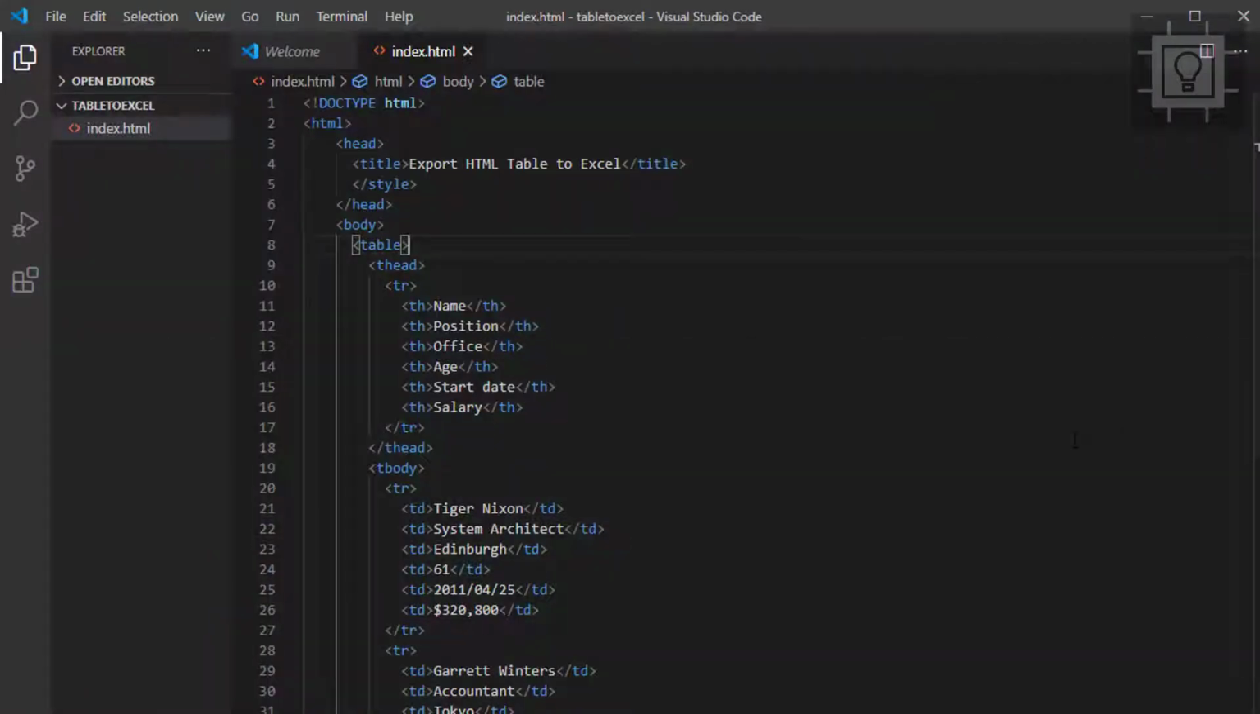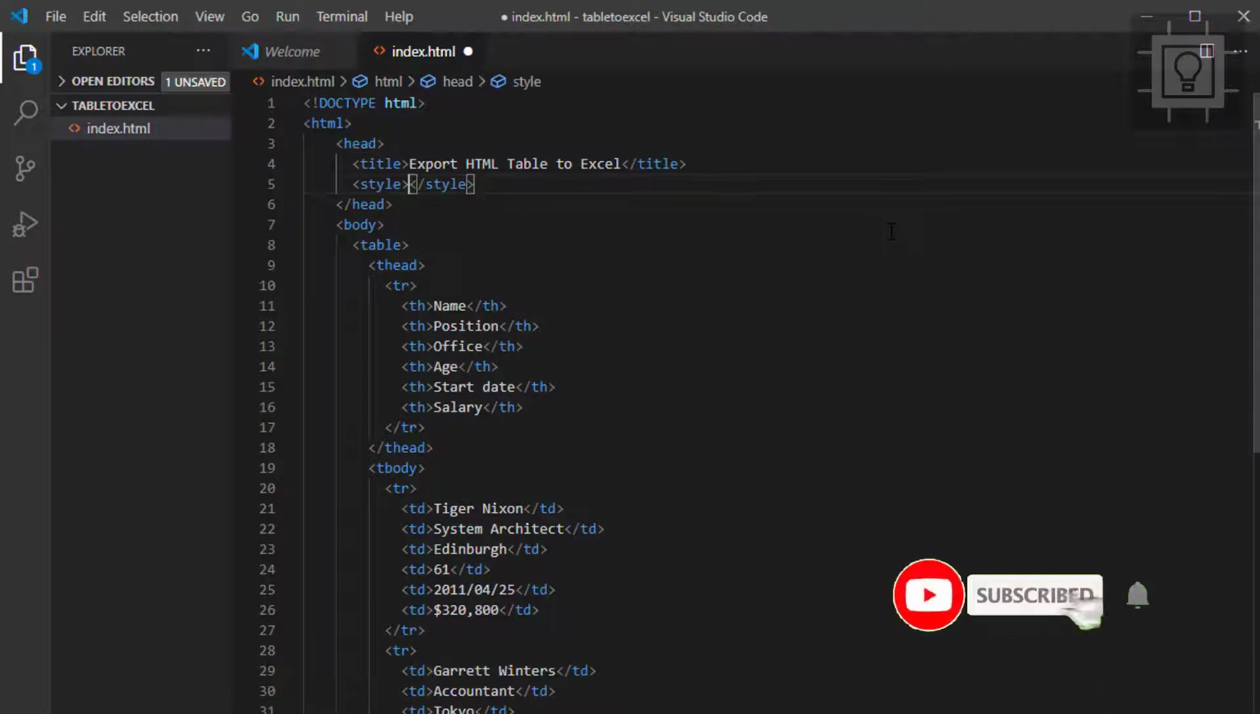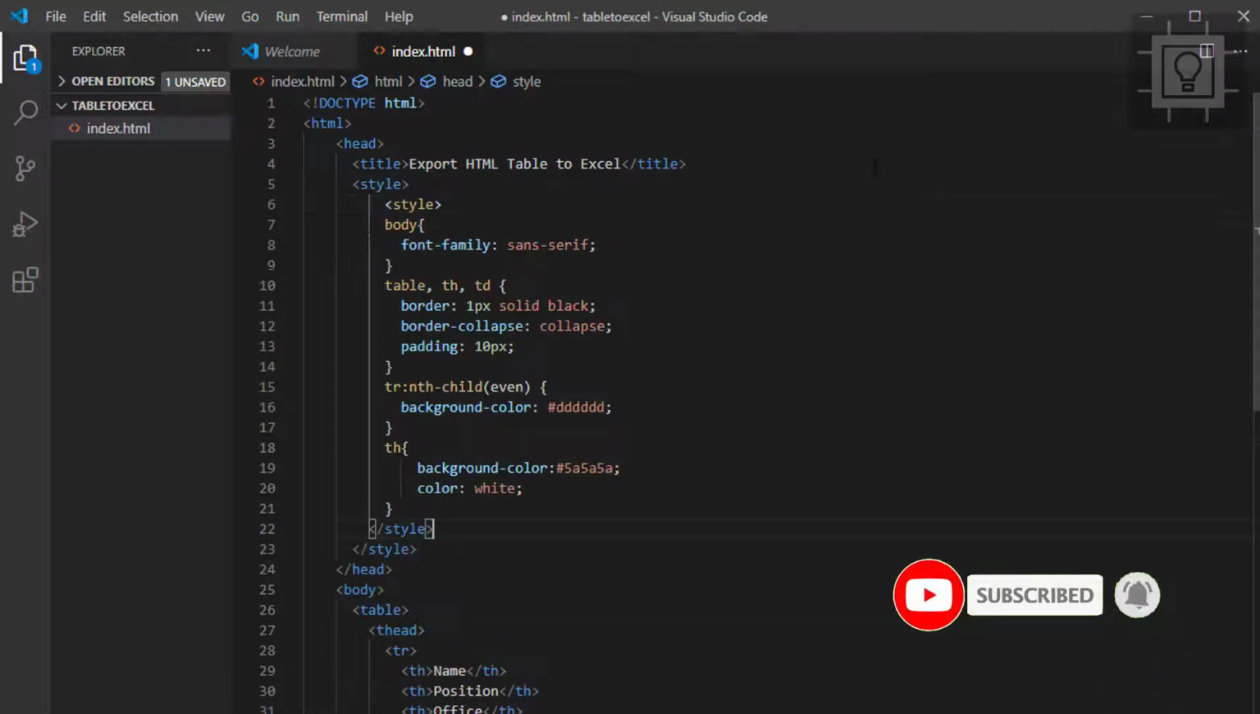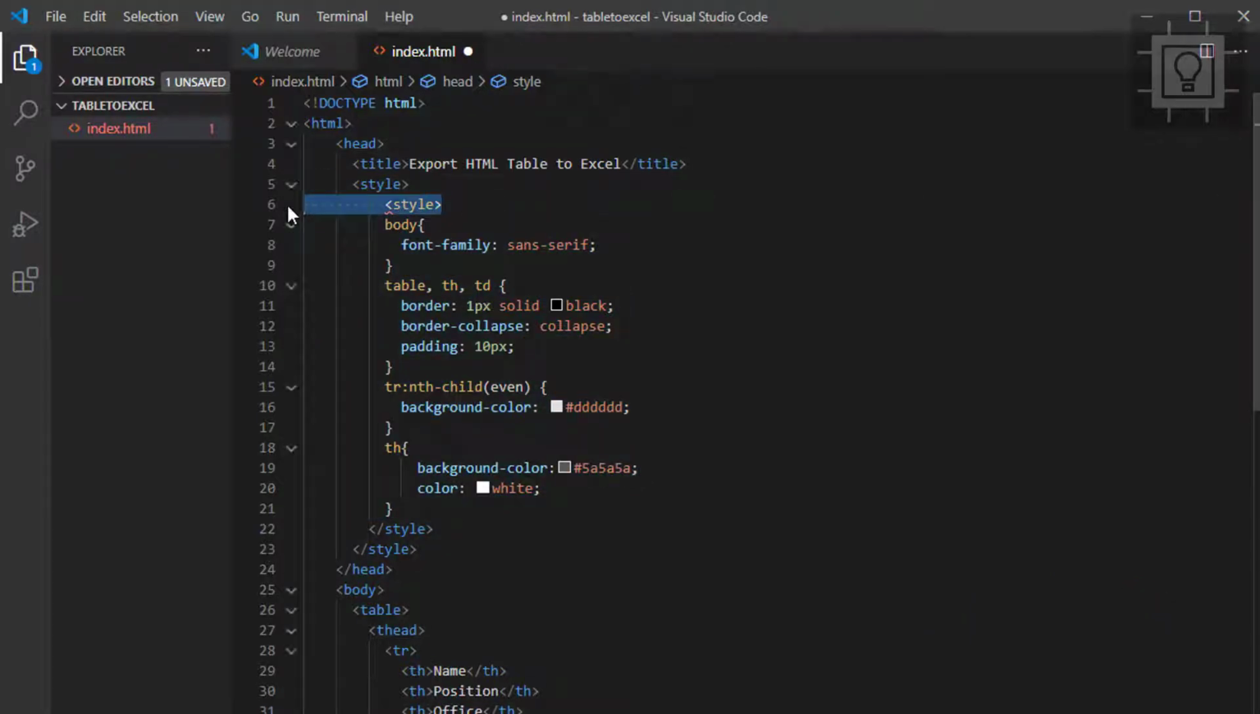I will just copy my CSS styles. Again, you can style this table according to your preference. So, style.